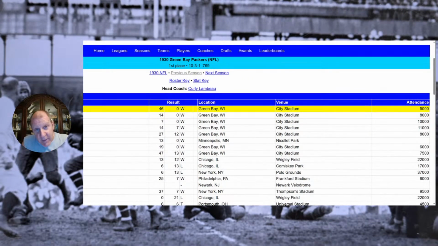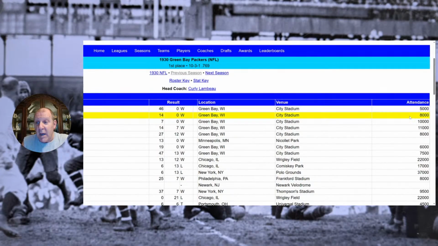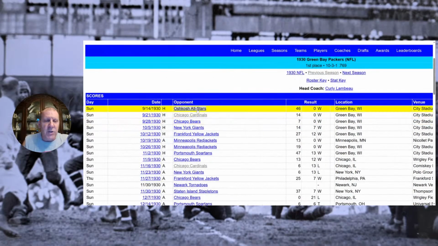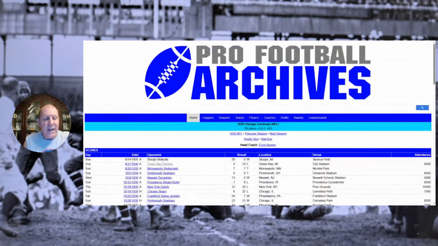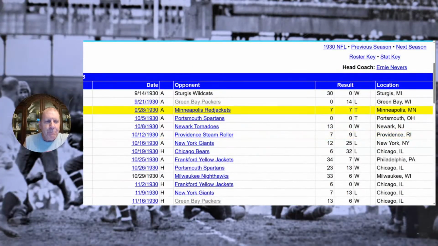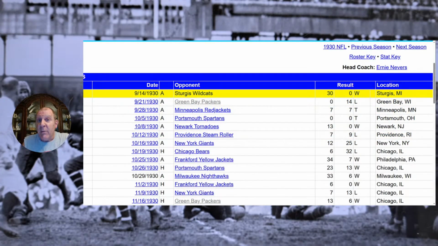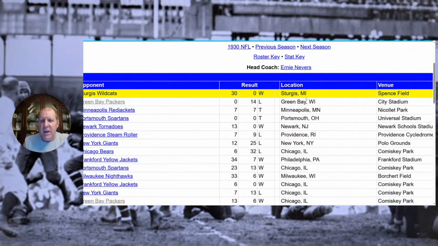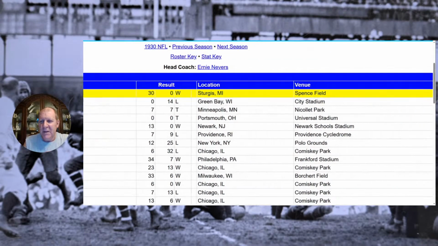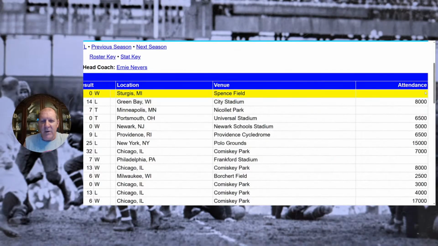The exhibition game that the Green Bay Packers played the week before at City Stadium had an attendance figure of 5,000. Now, if we click on the Chicago Cardinals here, we'll show you they had the same thing. They had the Sturgis Wildcats the week before, Sunday, September 14th, 1930. They beat the Sturgis Wildcats 30-0. They wound up playing in Sturgis, Michigan, at Spence Field. They didn't even have an attendance figure there.